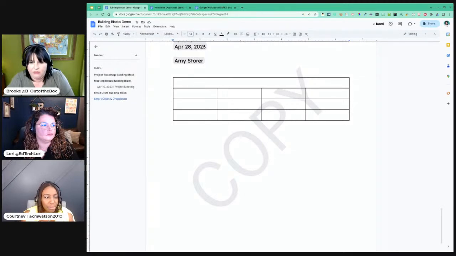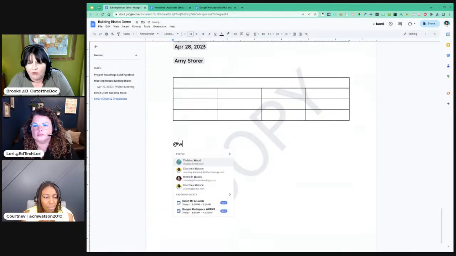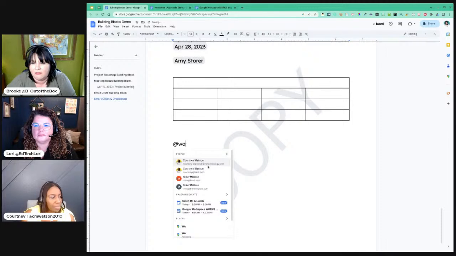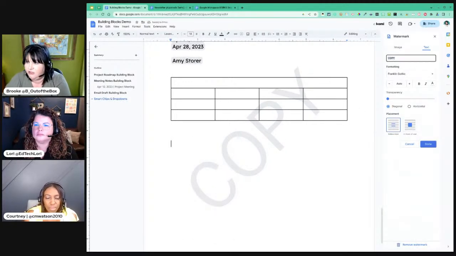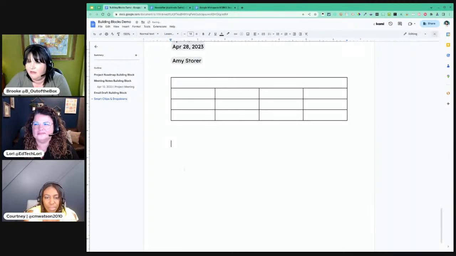Right. I was going to take off the watermark real quick. Oh, gotcha. Just so that we can remove that distraction. Okay, there we go.